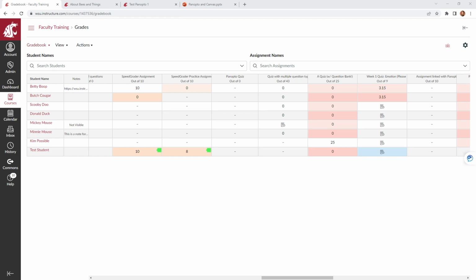Okay, just a little note that if you create Panopto videos in your course and you want to reuse them in a future course, you will need to move or copy those, and we have information for that on our website, or you can contact us if you need help figuring out how to do that.